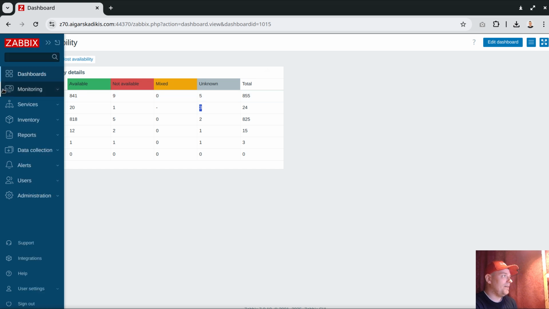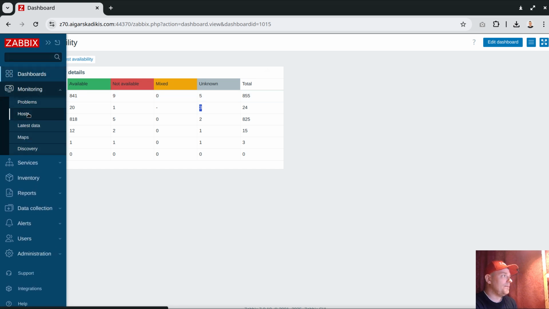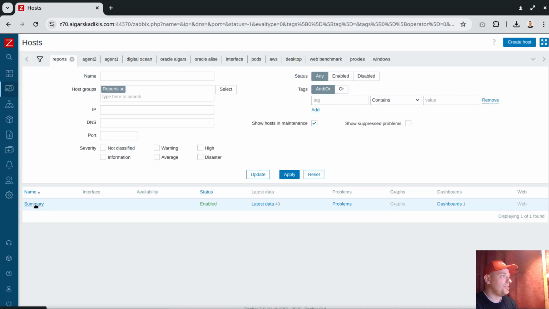Okay, let's have a look at how it looks. So the template is applied to the host, which is called summary, and it has a dashboard.